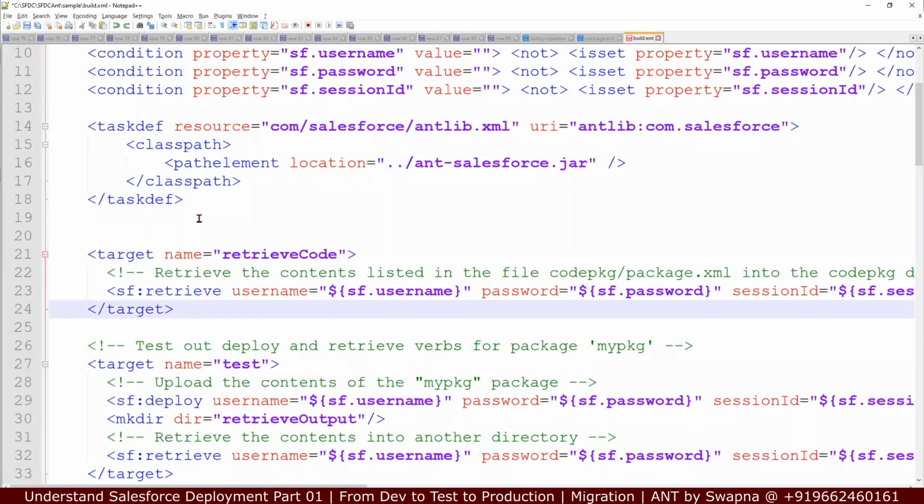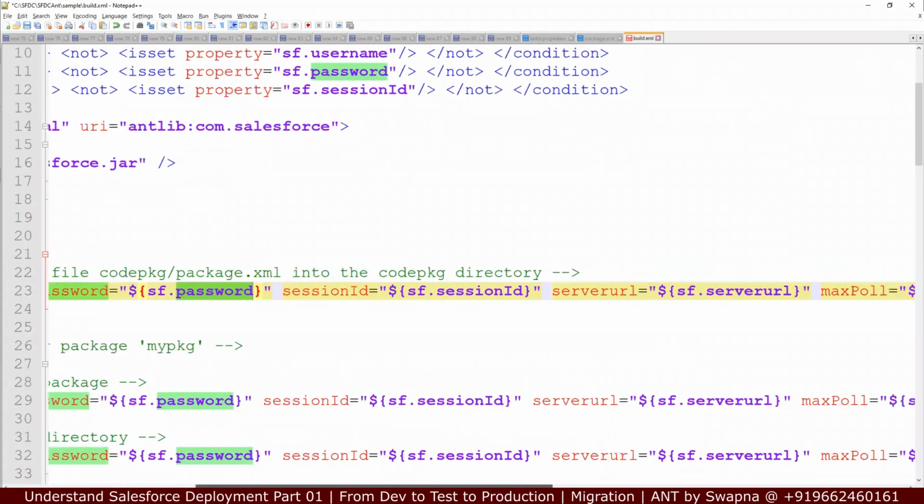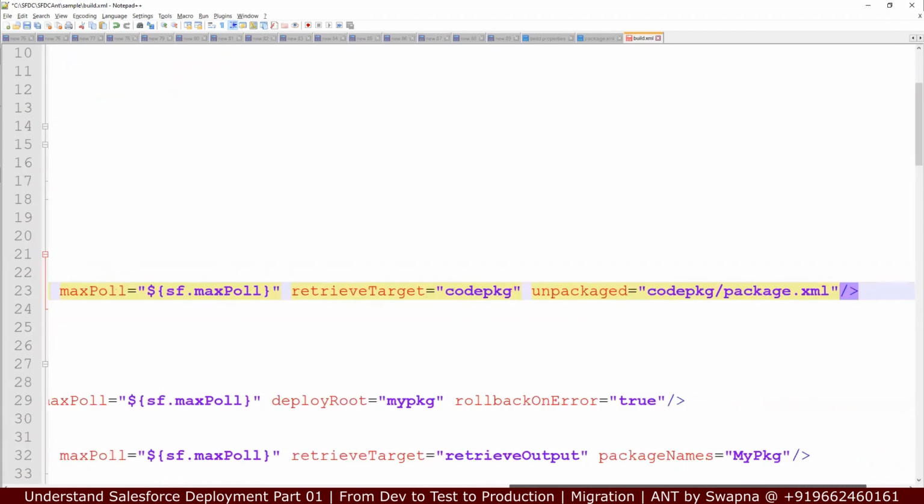Okay. Now change the name, put anything. Let's put it as Sam. Username, do not change it because it is going to collect it from the build properties. Password, do not change. It is going to collect it from the build properties. Session ID, URL, everything is going to get it from build property. The only thing you need to concentrate on is the retrieve target code.